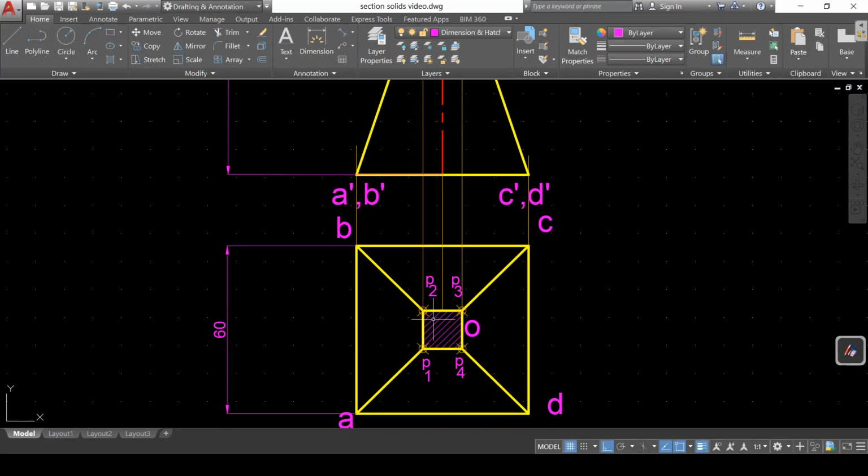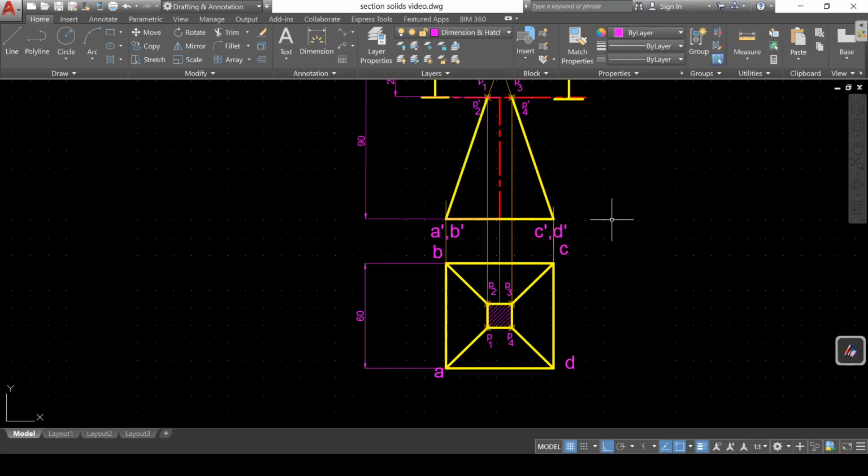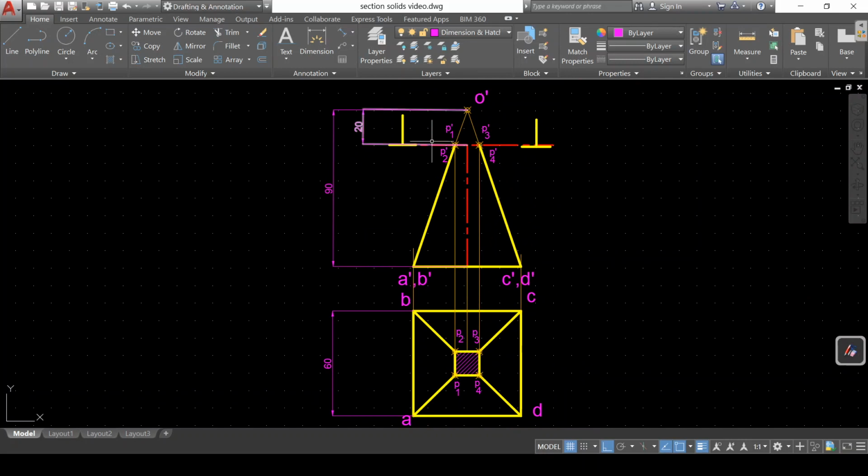Internal things have been removed, so removed all the internal slant edges, and O is also gone. O can also be deleted. O is not there now, the remaining apex is gone, it is being cut. And this portion is shown hatched because that is what is being cut, okay, because of the cutting plane. Because of this cutting plane, this is the section.